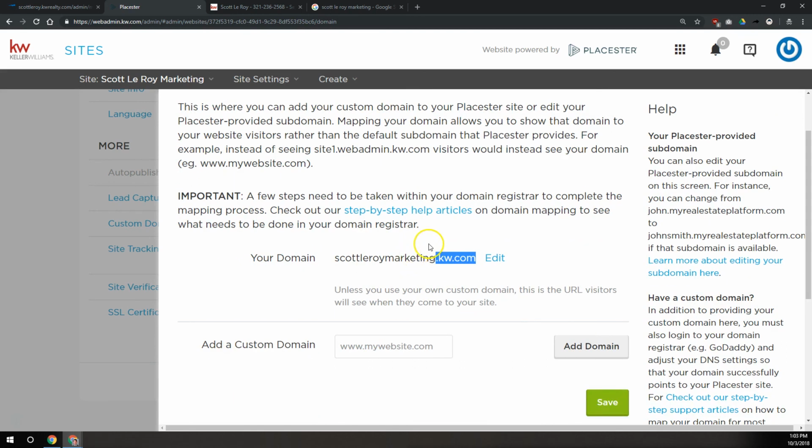.kellerwilliamsrealty.ca. If it says anything other than that, if it says, what's that called? Site such and such dot myrealestateplatform.com or something like that, contact Placester. That should say .kw.com. Now you can edit this address. You can't edit this part, the .kw.com, that has to be there.